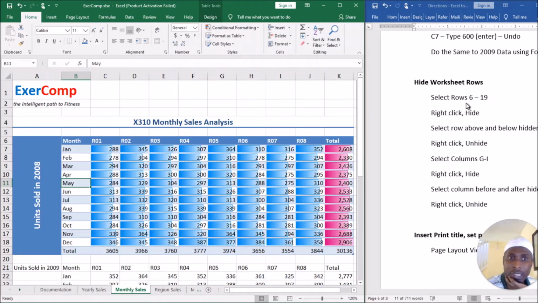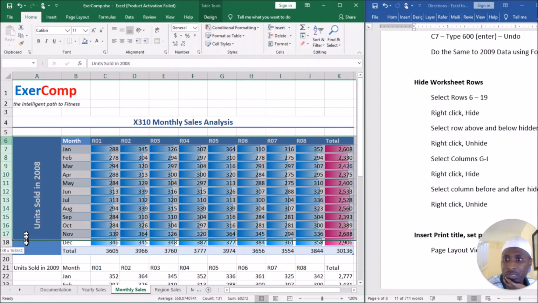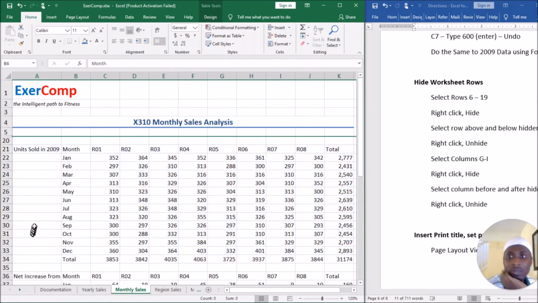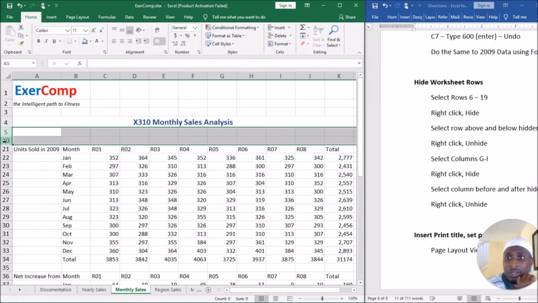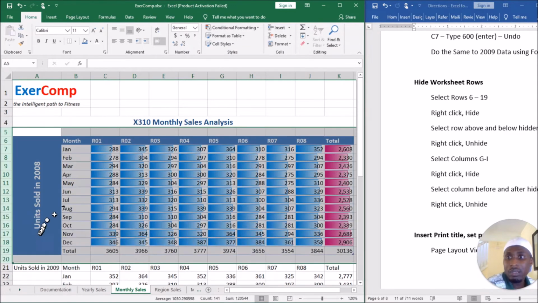So hiding the rows. Right click, hide. Row 6 to row 19. So row 6 to row 19. Right click, hide it. Okay, it's gone. How do we know it's hidden? See, number 5, 20. So it's somewhere in between here, right? So select the row above and below the hidden cell and unhide. So I'm going to click here and click here and right click and unhide right there.